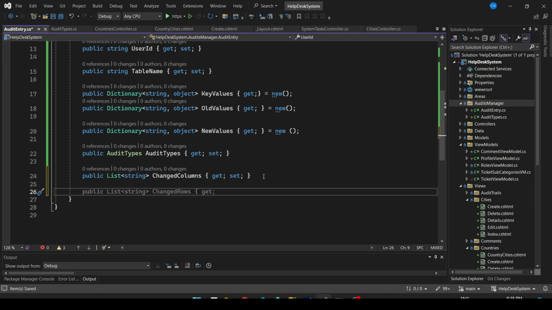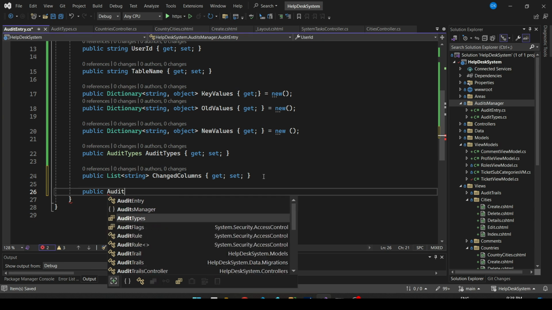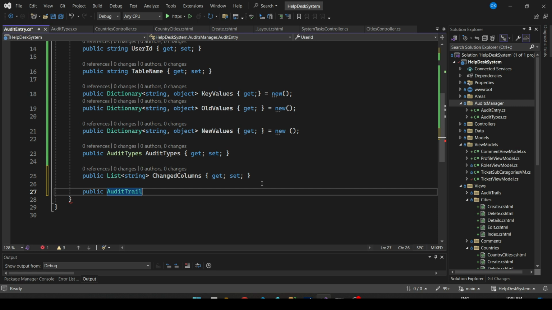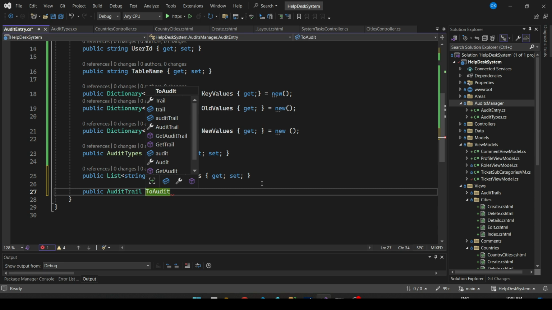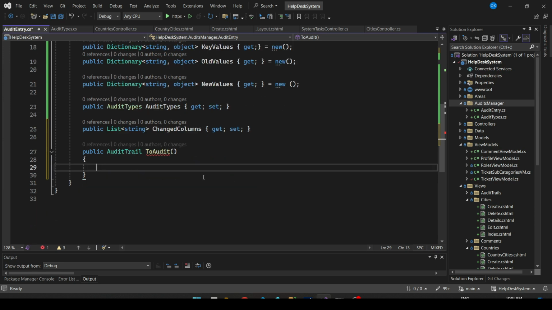So I'm going to say public. So I'll do public. Then I'll say audit. So I'll just do here audit. So here we now have our model audit trail. So that is our model. Then we need to say here, we call this to audit trail. We can call it to audit. Then I'm going to say this is like a method.